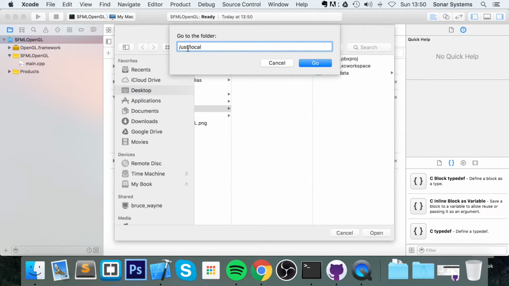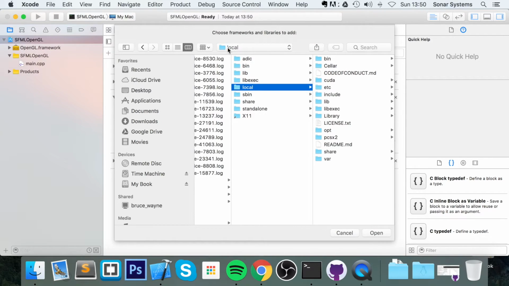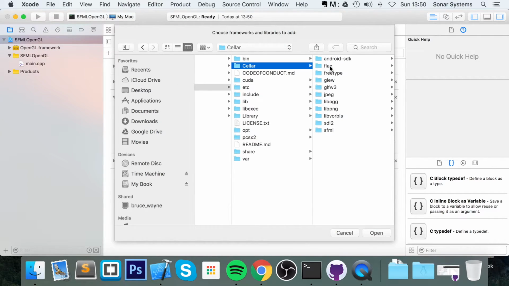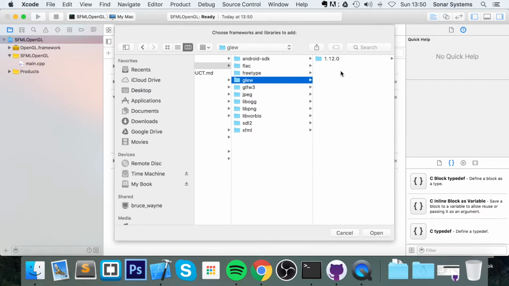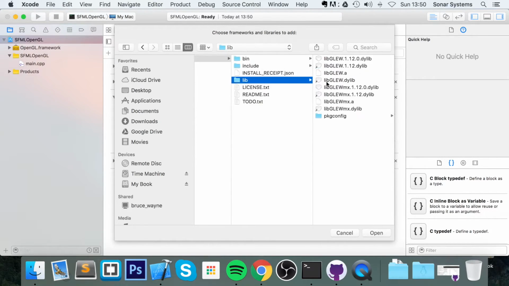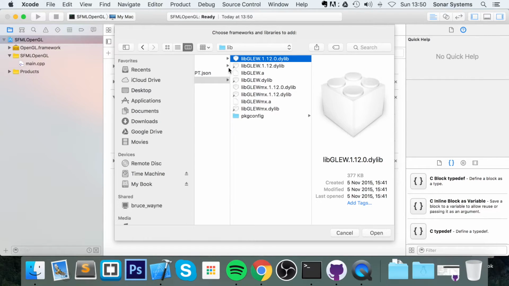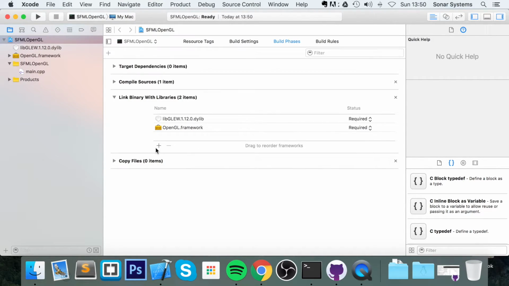Type in /usr/local. Go to Cellar. Go to GLEW. Go to one or whatever version you're using. Go to lib, and now select this top one here, libGLEW dot whatever your version is .dylib. You don't want the one with the arrow because that's just a shortcut, an alias, and you can ignore all the others. Click open.